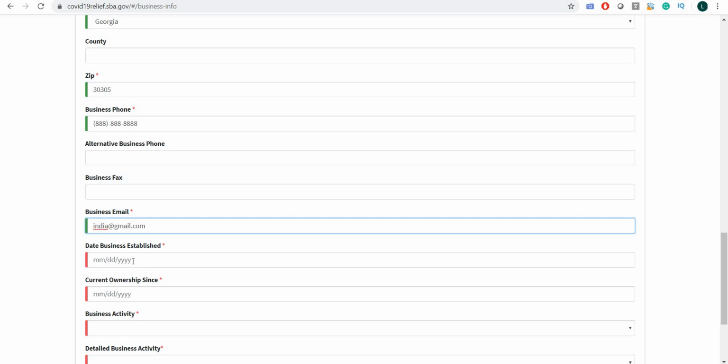The date your business is established. Again, if you're an independent contractor, you'll put the date that you actually started your business. Okay, so let's say that they started last year. We'll put that. Current ownership since. If this is your own business, have you changed ownership? If you're an independent contractor, has the service you've been providing changed ownership? If not, it should be the same as the date established, okay? So you'll put that in here.